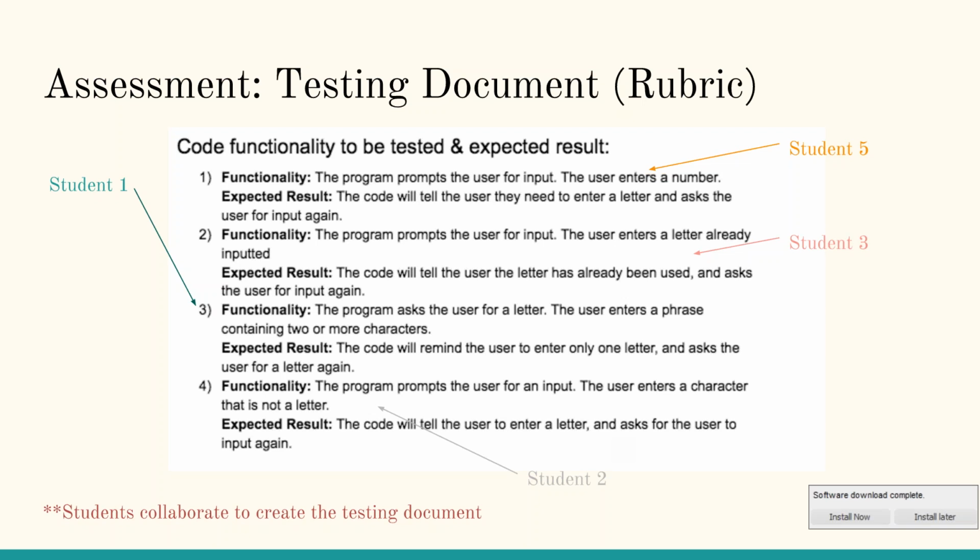So I like it because we've developed it together. We're all on the same page as to how the code should be evaluated. I think it's a good exercise. I think it's good for them to experience that. Again, I think this testing document is for Wheel of Fortune. I think that's what this is. So hopefully you can see that different students added in different pieces of functionality.